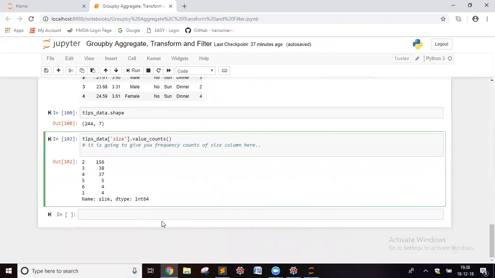Now I'm going to tell you what I'm going to do. This output shows that some table sizes, these three, are infrequent. It's not recommended; you don't have much data for them. So depending on your needs, you may want to filter those data points out.